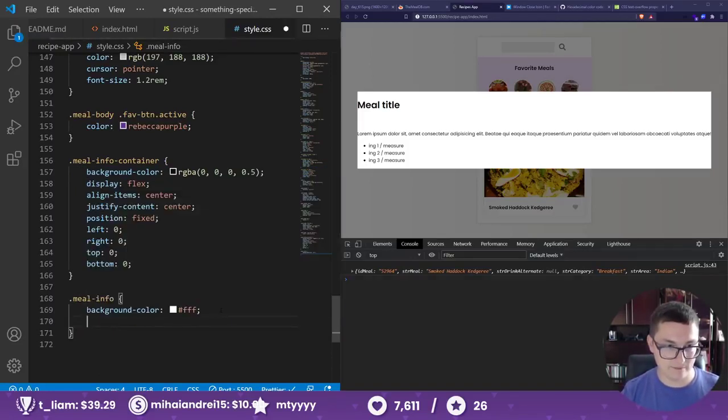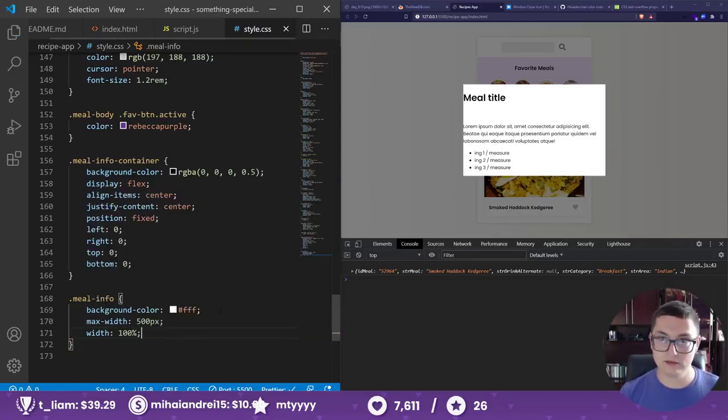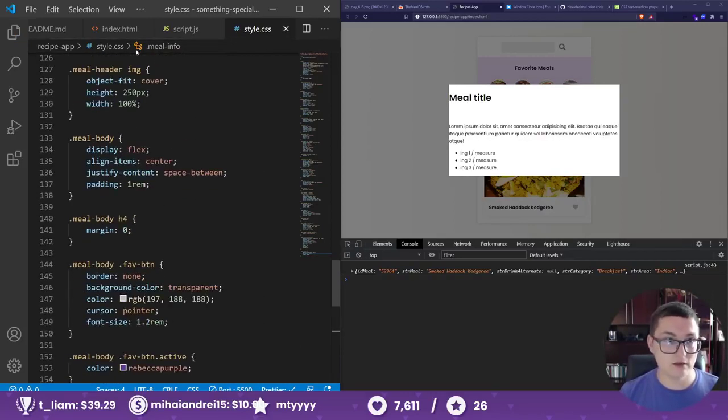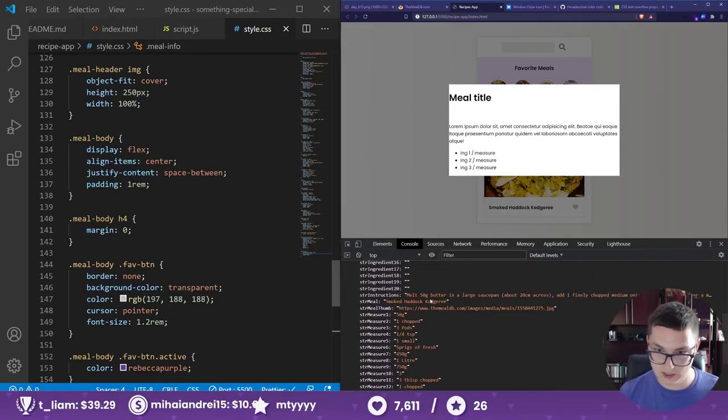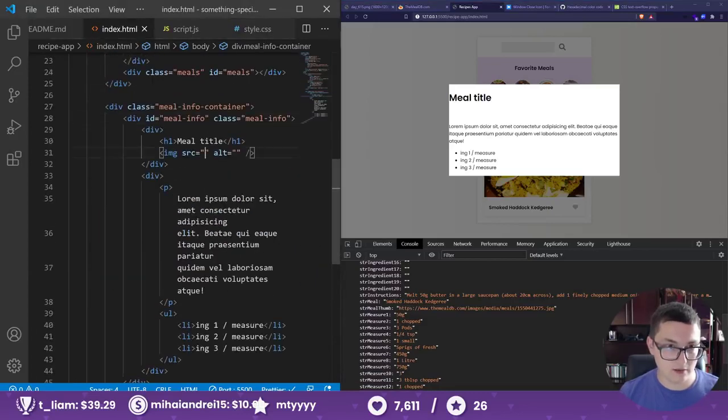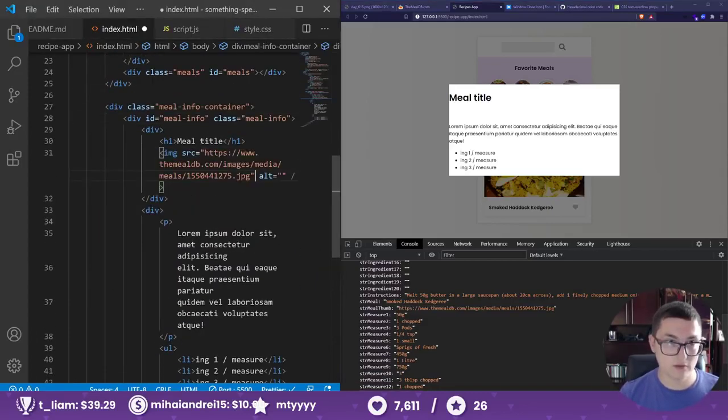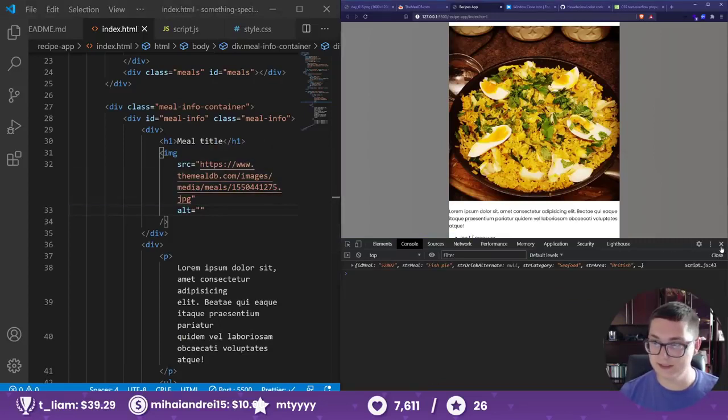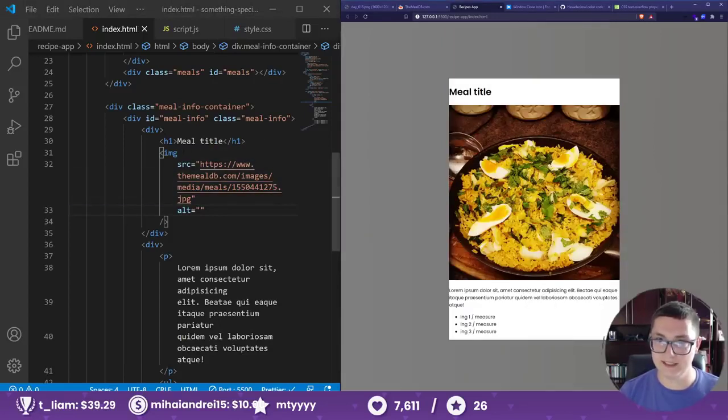Let's make it a max width of 500 pixels and the width of 100%, maybe more, 600. We need an image, just so we can see how it looks. So we need an image, put it here, like that. Awesome. Yeah, something like that.